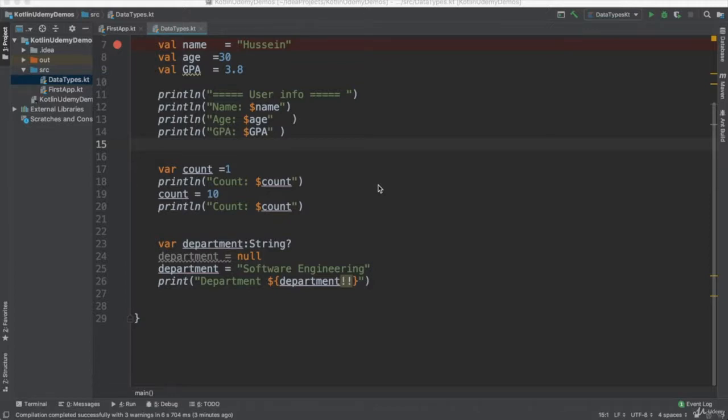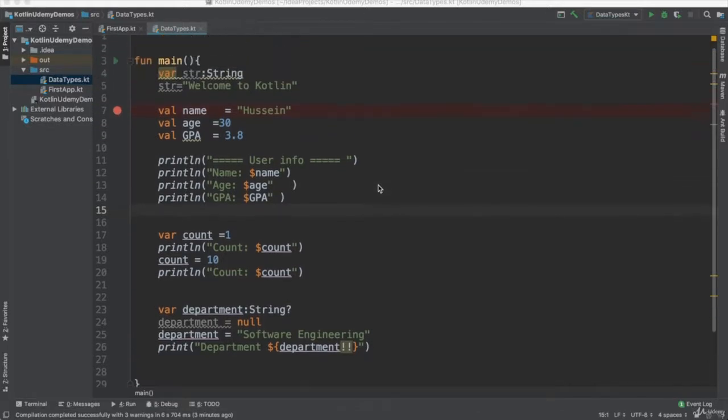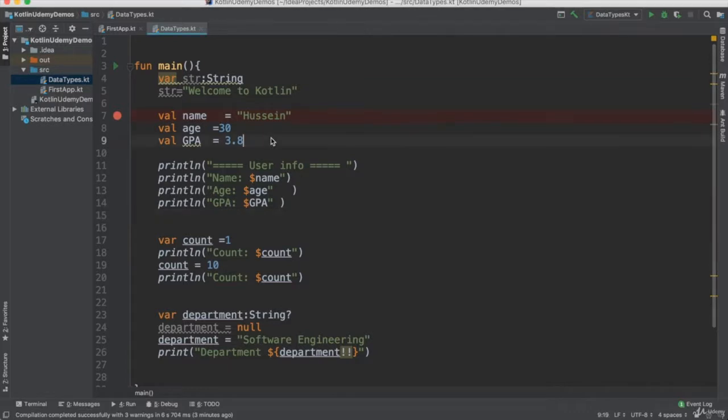Hey again, let me talk in this video about input data. I don't think you want to deliver an application to the customer with all the data hard-coded. You want to enable the customer to input the name, age, GPA, and you print it for them.